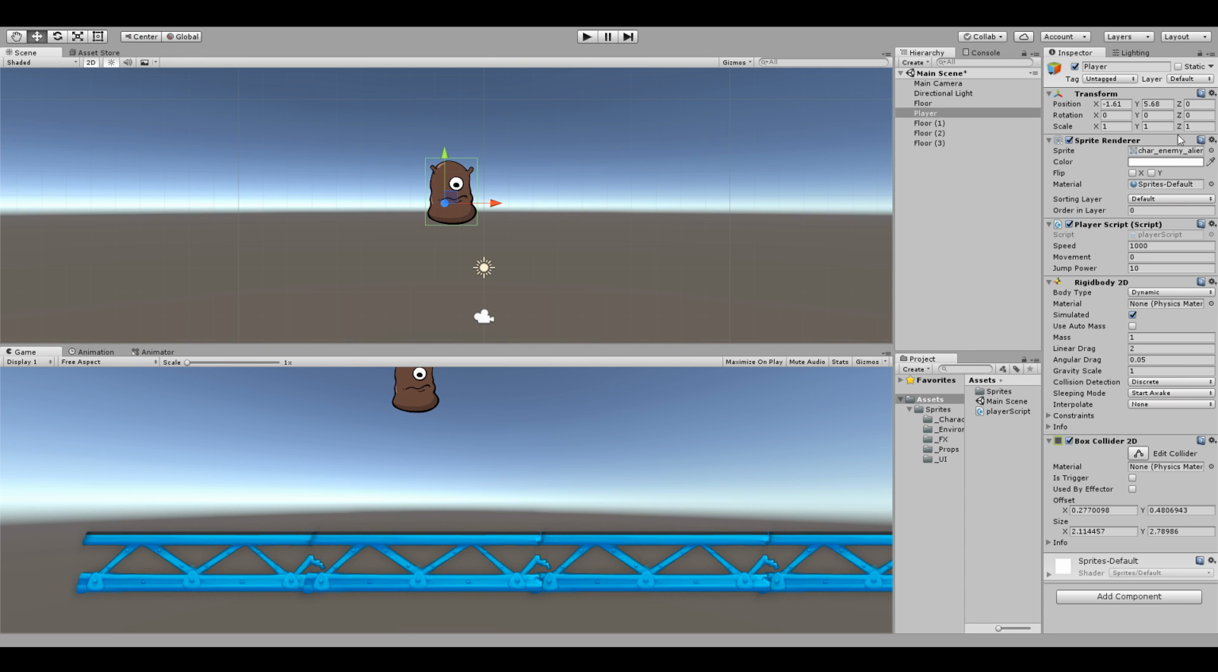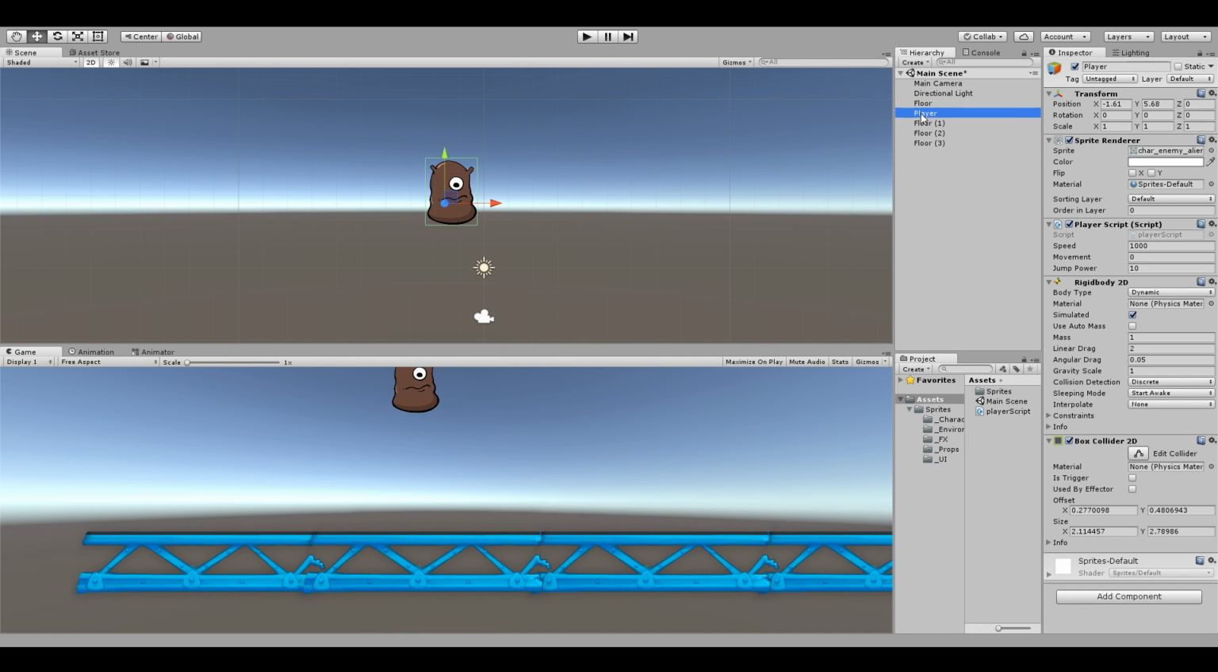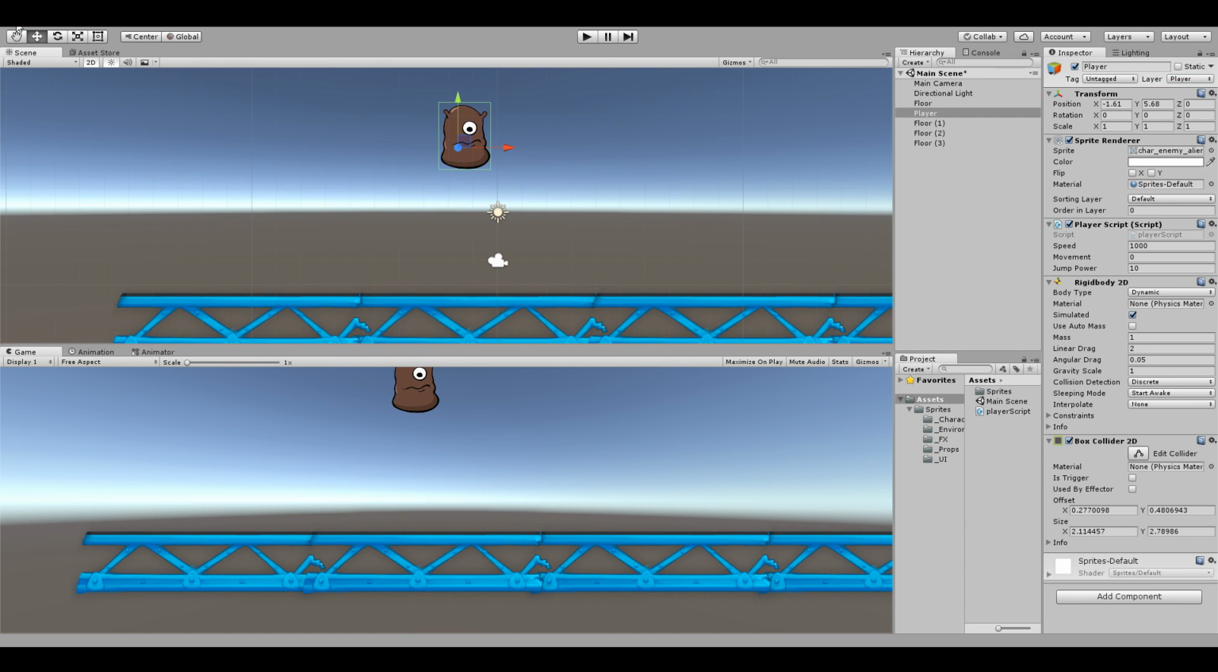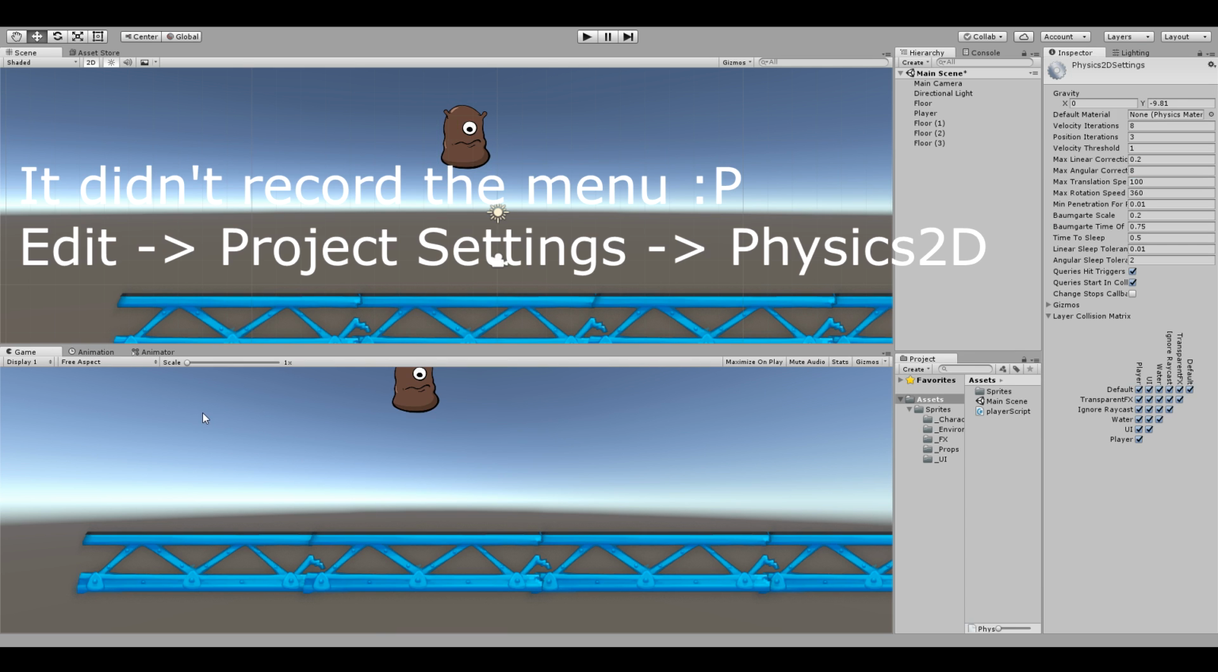We're gonna call it, under user layer 8, we're gonna put capital P Player. So now we have a layer for player. So click back to player, and for layer, instead of default, we're gonna do player. Okay. So now, if I can recall correctly, what we're gonna do is go to edit, I think project settings, physics 2D. We did not actually need to set the layer, but it's fine. We can set the layer.